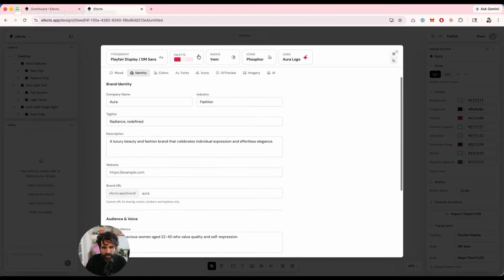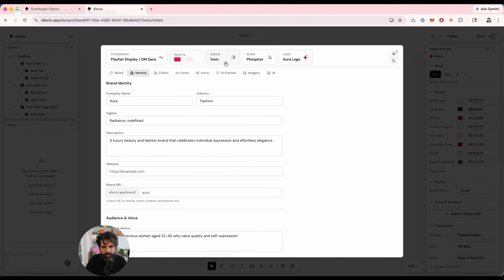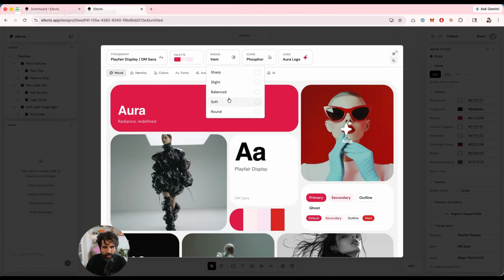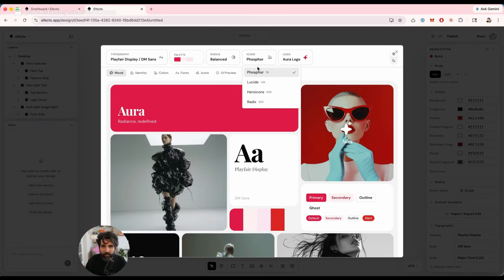I can come in here and change them. I can change the palette if I want to. I can change also the radius. Let me actually go to the mood so you can see how it looks. I can keep it balanced, slight, sharp. Let's just keep it balanced, but you can do that. And also what type of iconography do you want? Phosphor. I'm using some open source icon sets.